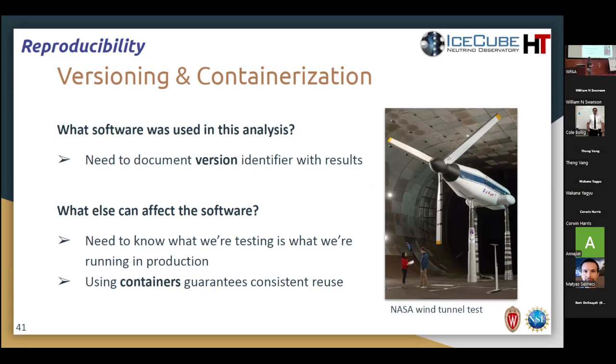So we need to know that what we're testing is actually what we're using in production. So we're using containers for this and testing a realistic environment. Just like the NASA wind tunnel tests a realistic environment, we're going to be using containers to do the same thing with our software.